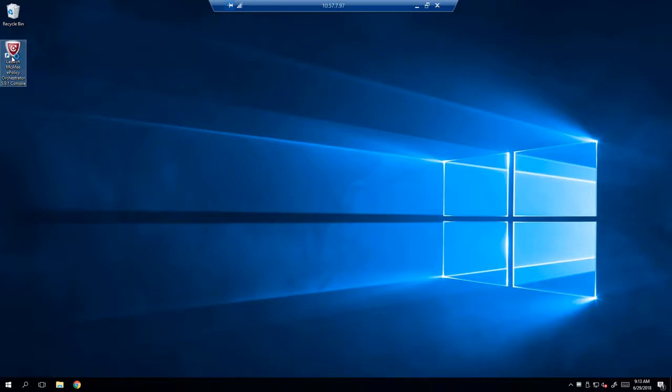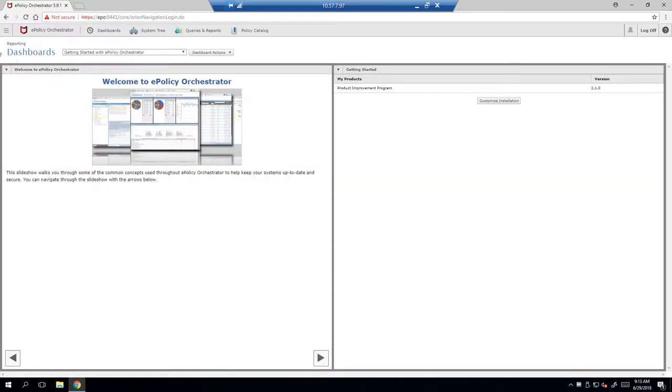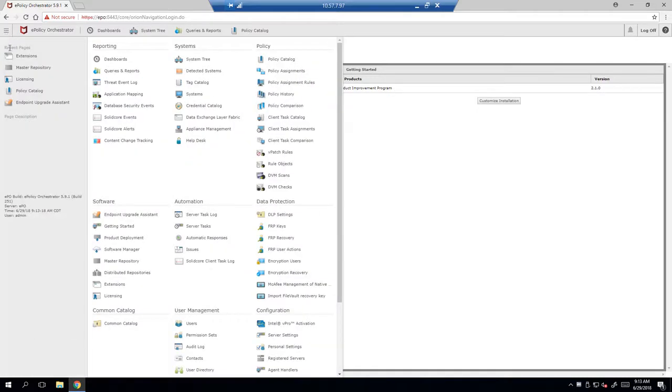The first thing we're going to do is open up our ePolicy Orchestrator console, and we're going to go ahead and log in. Once logged in, we will click on the menu in the upper left corner and select the Software Manager.